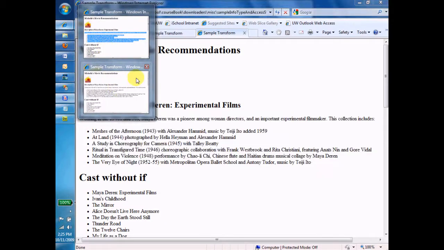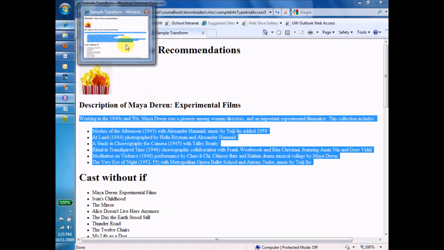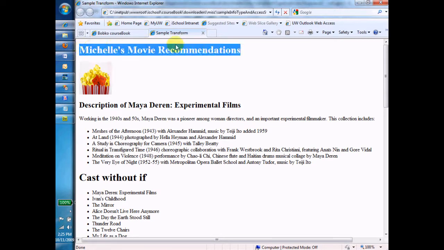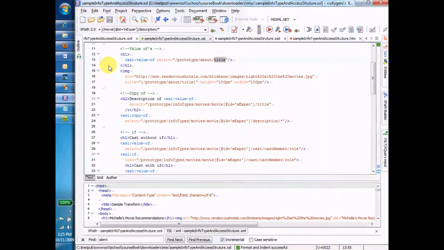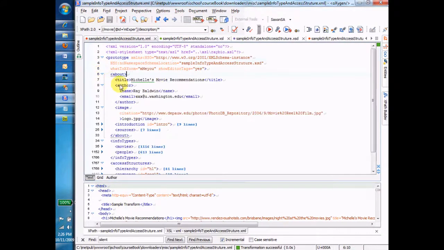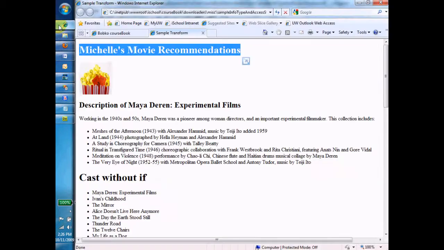We'll close one of these. Look at the output, that's just what we see. Here's an H1 tag, and it has the value that's in the title element of the about element of the prototype element. And we can verify that by going to the XML file, looking in about, and then we see the title, Michelle's Movie Recommendations, and that's exactly what we find inside the H1 tag, Michelle's Movie Recommendations.